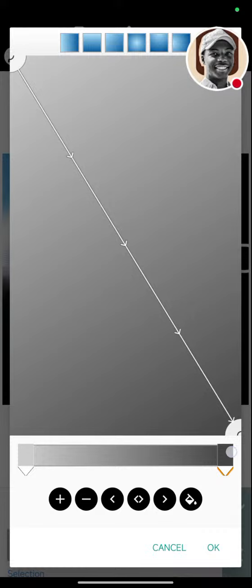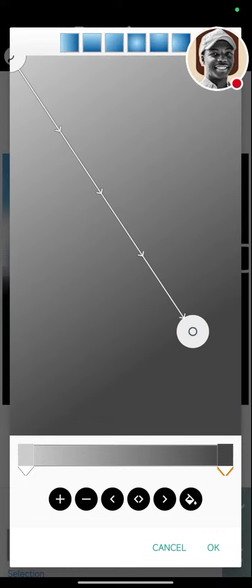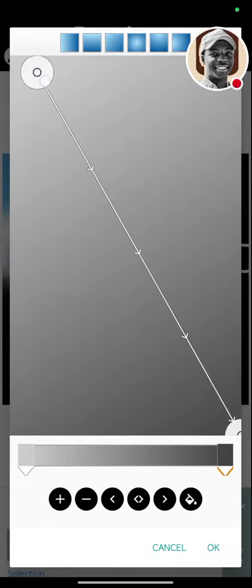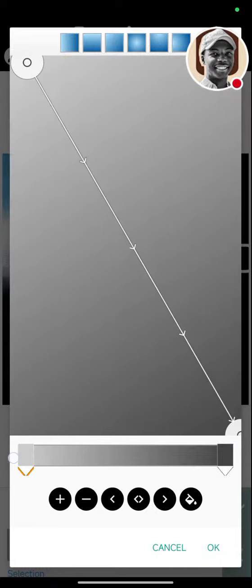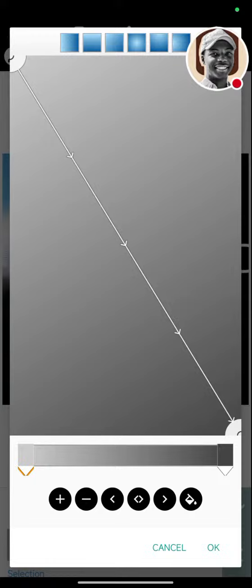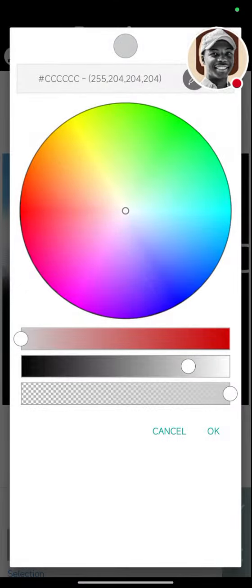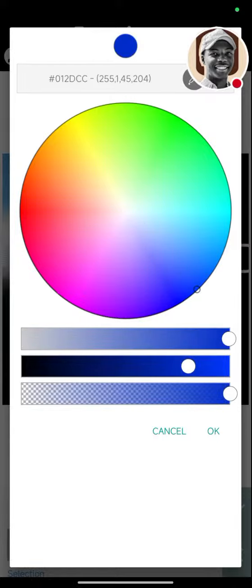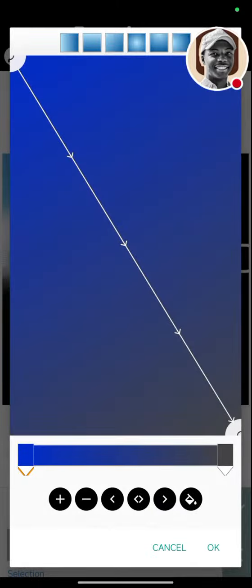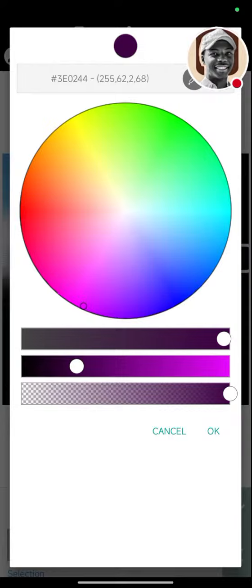So you simply select this angle. This angle is for this, and this angle is for this. So you select this angle for the light part. Then you click the add button. No, sorry. You select this angle, then you click the color tool. Then you pick the blue color you want to pick. Then okay. Then we add our purple color.